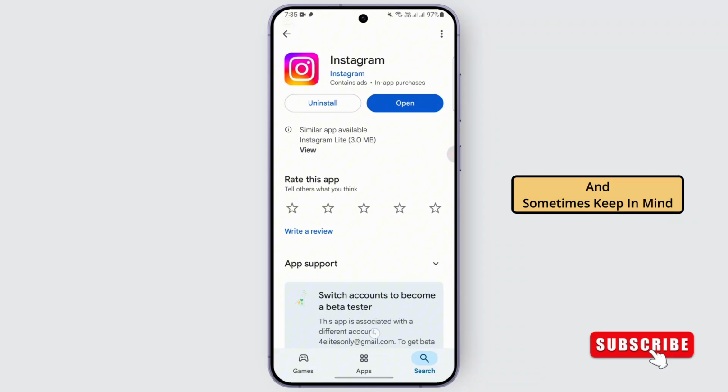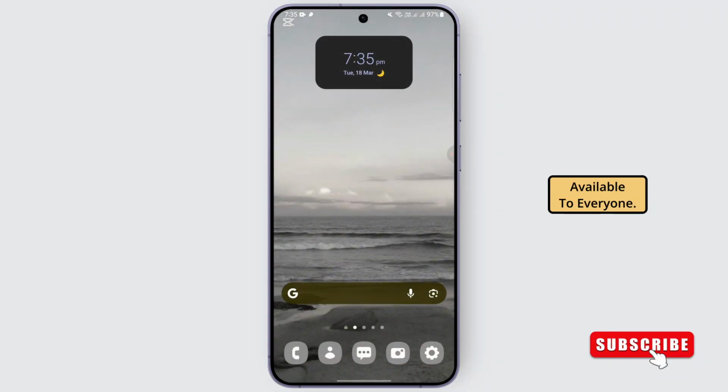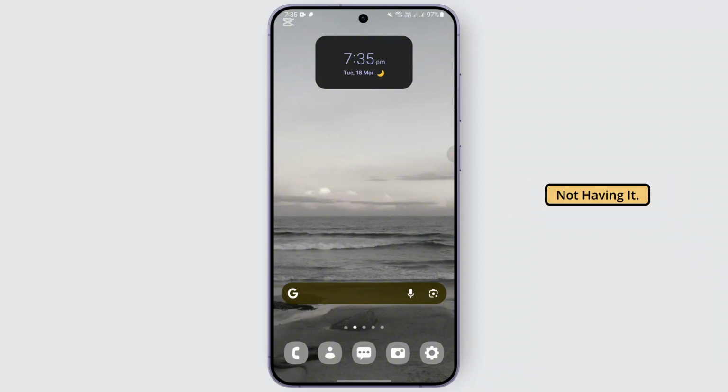And sometimes keep in mind that on Instagram, the music sticker is not available to everyone. So if you don't have that in your region, that may also be one of the reasons why you're not having it. So that is it for now. You can update your app to the latest version to fix the can't add audio to Instagram Reels issue for now.